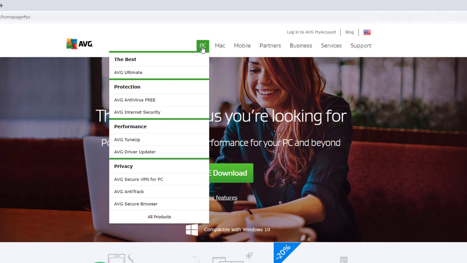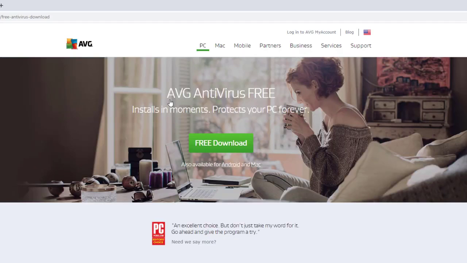From there, you're going to go to PC. We're going to go to PC and then choose AVG antivirus free. If you accidentally somehow download the AVG Ultimate, it's going to come with all this additional third-party apps on there, and it's unnecessary. So all we're going to do is go to PC, AVG antivirus free, and select it.